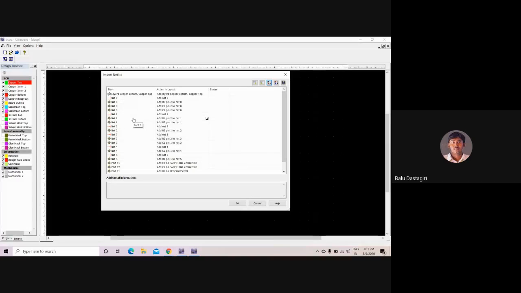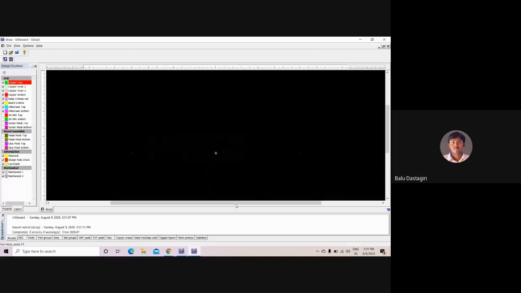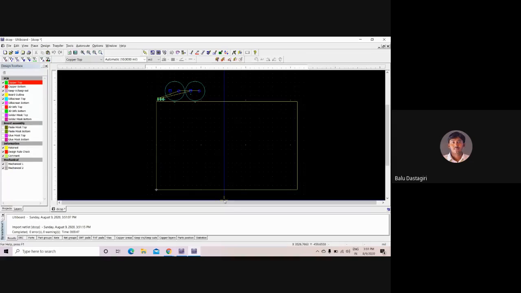So automatically now you can see here how they have been transferred to the multi-board. These are the components of the circuit that you have designed, and now these are transferred to the multi-board here.